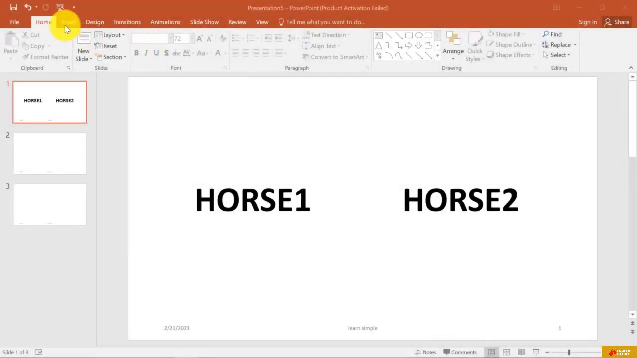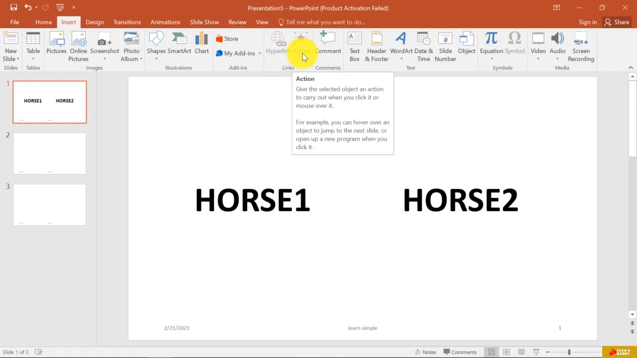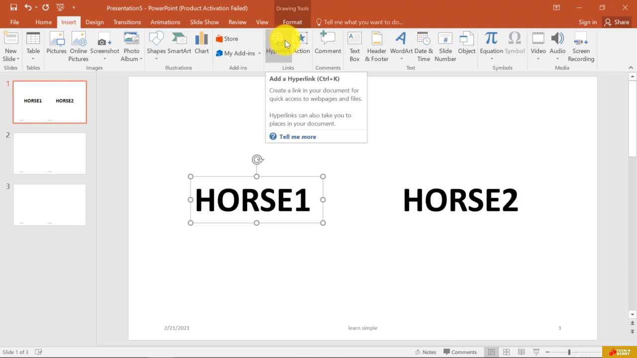Welcome guys, in this video we will take a look at the hyperlink and actions in the insert tab. Now this is our hyperlink and action. Right now it is grayed out, it is disabled, but if I click on any text or any shape, both of these options will enable again. Now one thing I want to tell you is that hyperlink works on any type of text or any shape or any image.